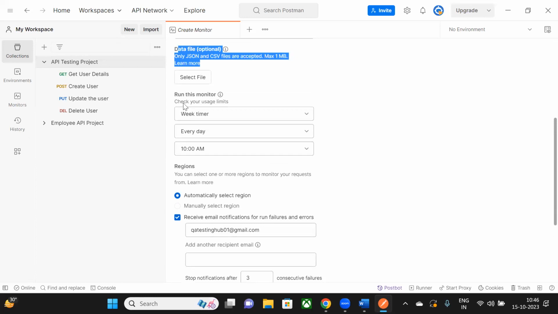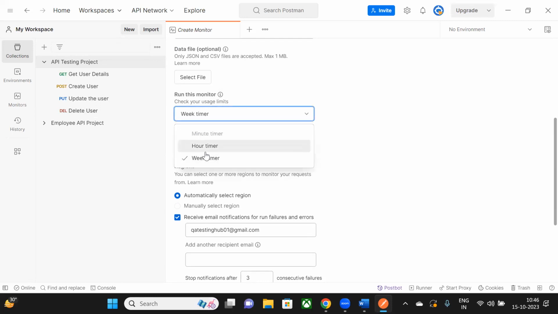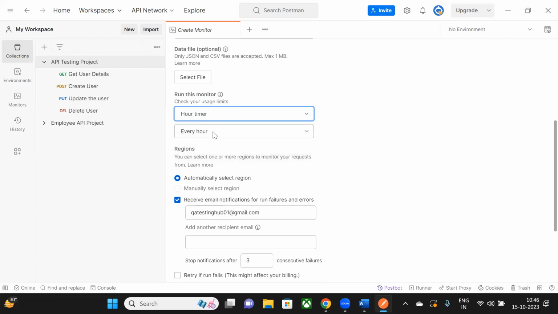And then here we have the important thing about the monitor, run this monitor. How do you want to use this monitor? Whether it should be weekly or you need an hourly monitor. You can take any of these. I can take this hour timer, and every hour it will go and run the requests. Let's say now it is 10:46, so at 11 a.m. it will run the requests, and again at 12 it will run the requests. So this is the use of the monitor.